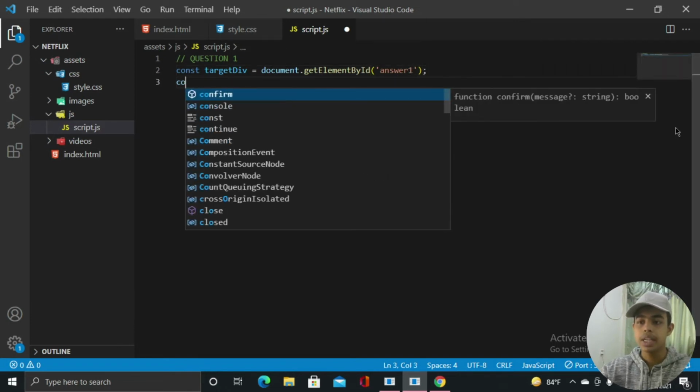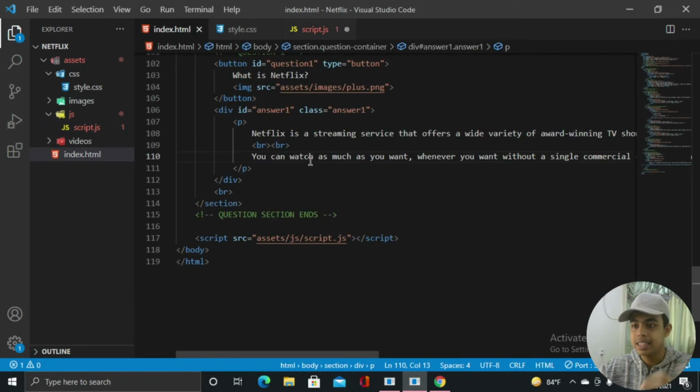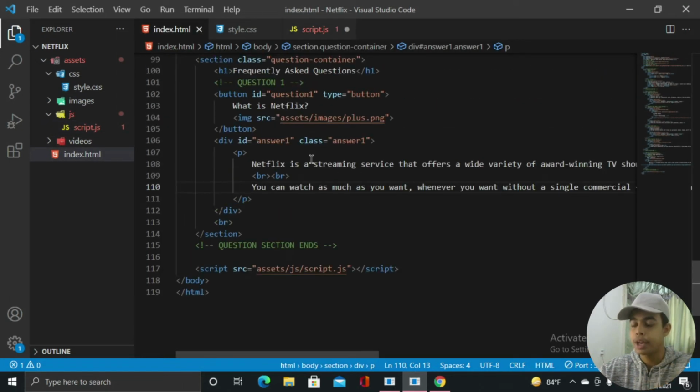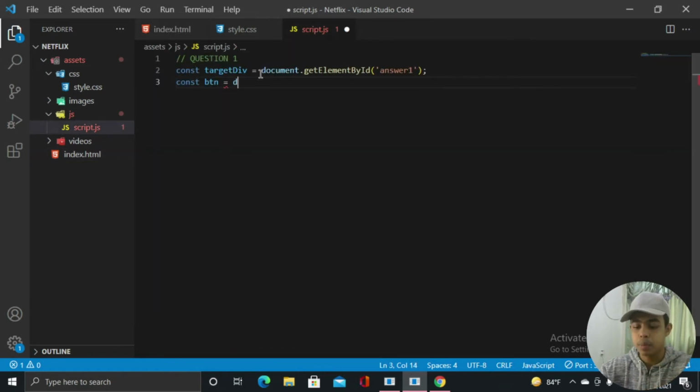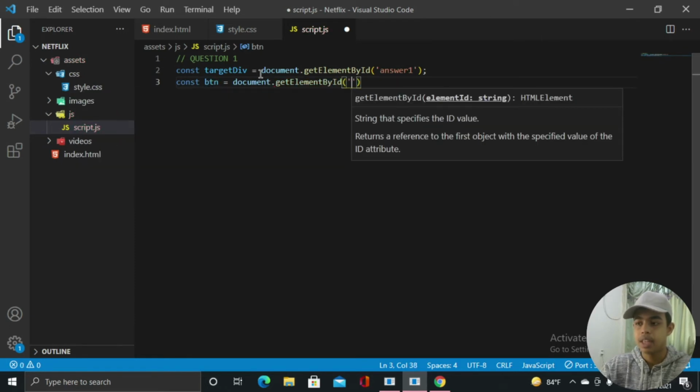After this, I'm going to create another variable that is going to be for our button. The button, when the user clicks on that button, we need to display this answer div. So when I come to my HTML file and let's see what is the ID that I have provided to my button, that is question 1. So let me come up here, let me use the same thing that I've provided for my target div, document.getElementById, and this is going to be our question 1.